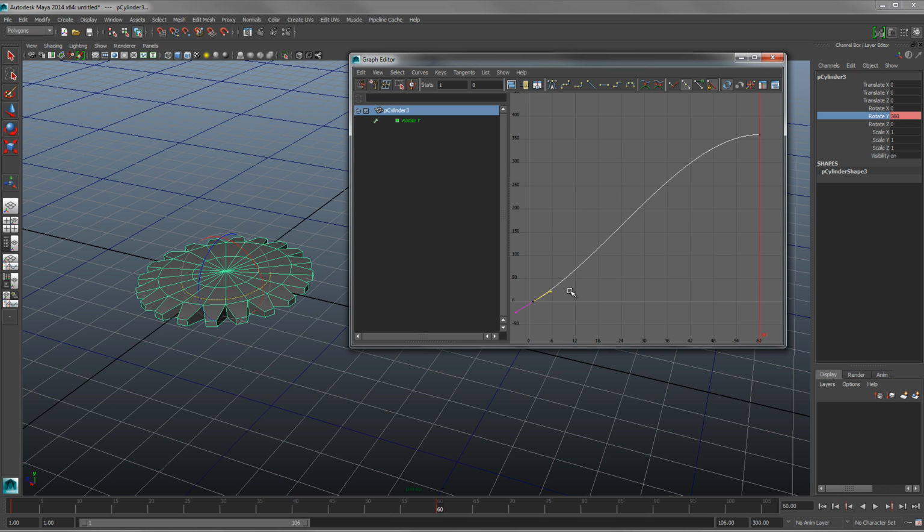Now, in this graph editor, left and right is time, up and down is value. So, like I said before, everything you want to animate requires a change in time and a change in value. And that's what this graph is illustrating. So basically, these curves, you could just look at them as acceleration and deceleration.